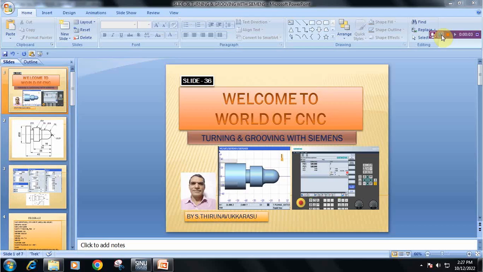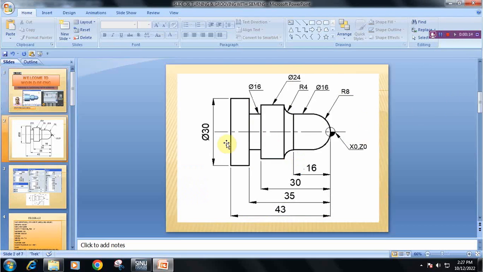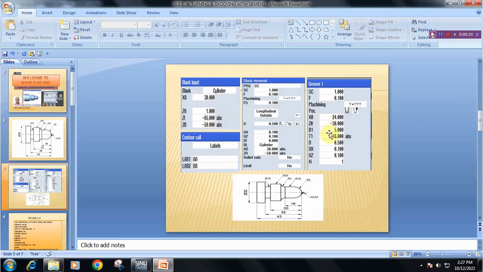This is slide number 36. In this, we will see the turning operation with the grooving with the Siemens controller, and this is the profile. We have the diameter of 30 and maximum length of 65. Up to 43 is the turning length, and these are all the parameters to be entered.